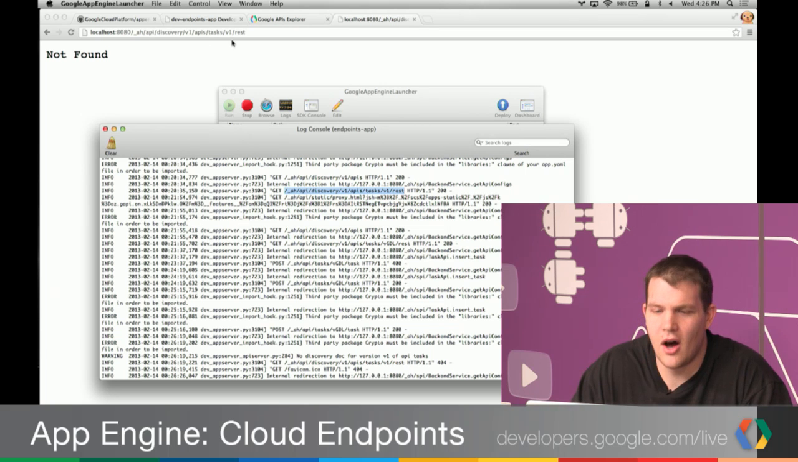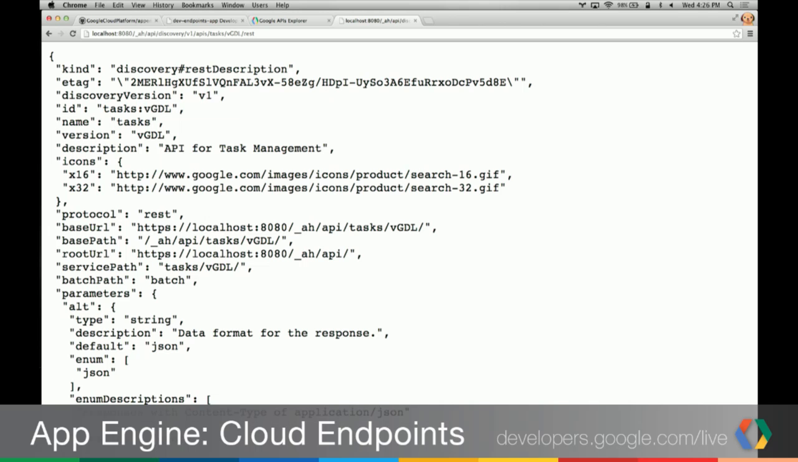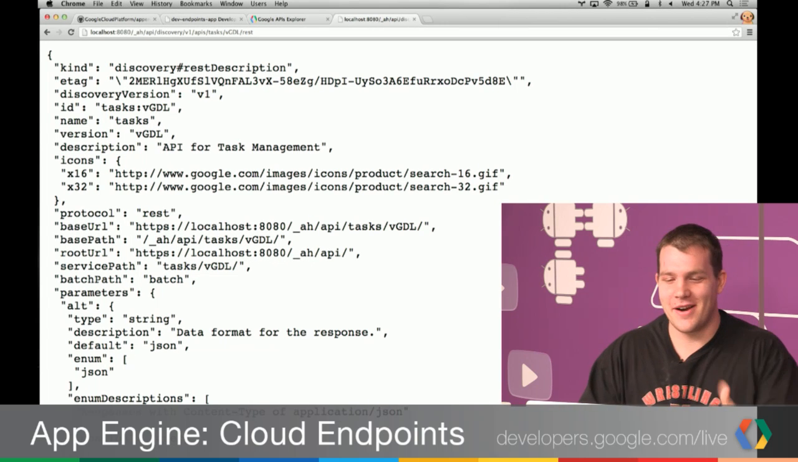Suck again. Oh, no, you know what? I went too far back in the history. It's V1, and we changed V1 to vGDL for your benefit. There we go. It really doesn't exist. But vGDL does exist. There we go. Our first 404. Excellent. Great. So here's the discovery document.